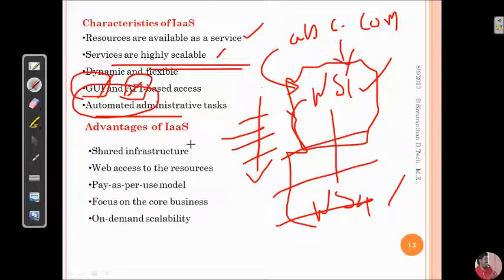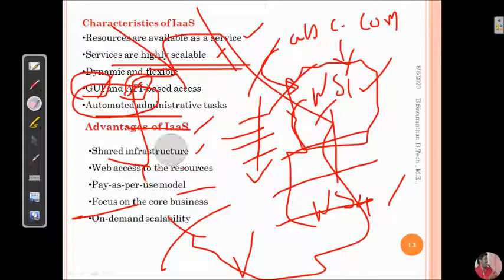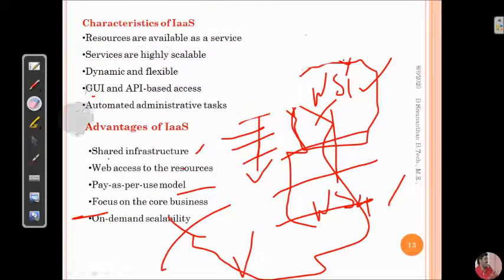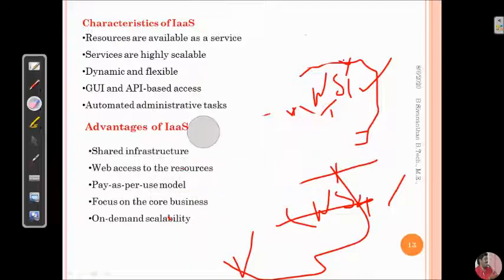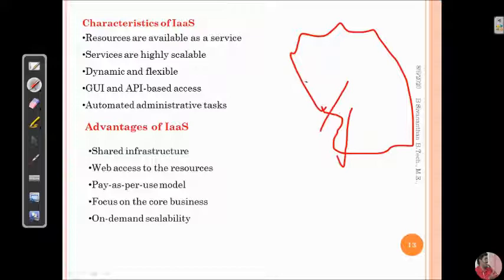Coming to the advantages of IaaS, it is shared infrastructure, obviously. When the resources are put up in a cloud, those resources will be shared among n number of users. This is the beauty of the cloud computing environment. As a cloud user, we do not have any dedicated hardware, and every hardware resource residing in a cloud environment will be shared by n number of users. That is the beauty of cloud computing.